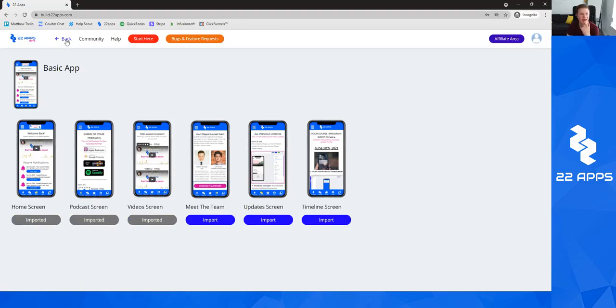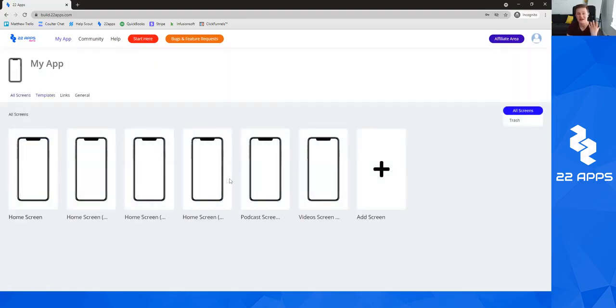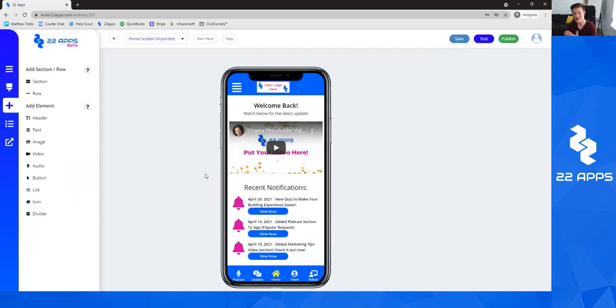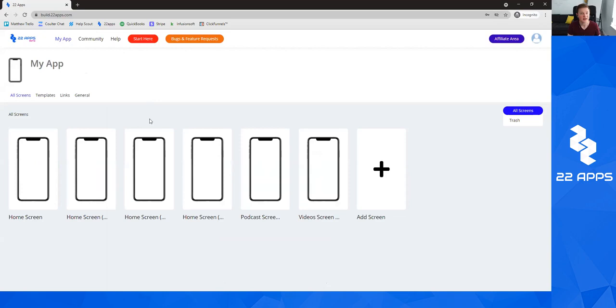Let's say I want those three. And when I come back to all screens, here they are, all ready to go, already in my account, and I can begin editing them nice, easily, and efficiently so that you don't actually have to build anything yourself. You can just use our templates, which is fantastic.